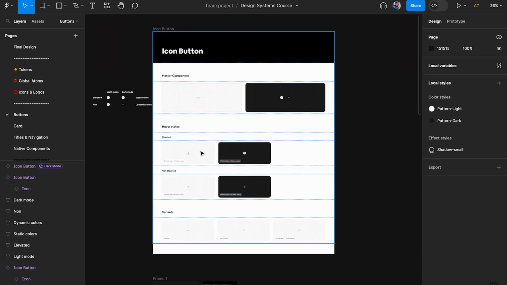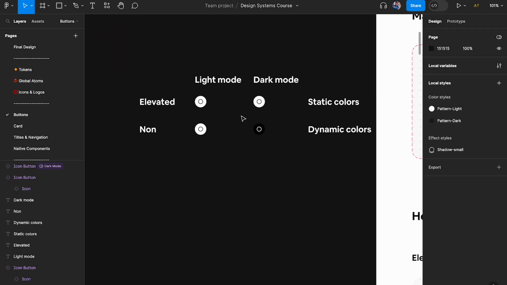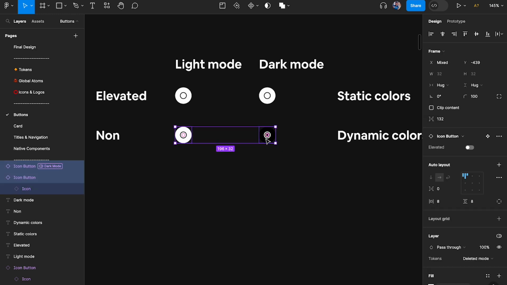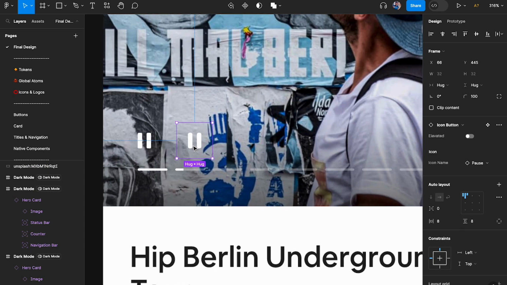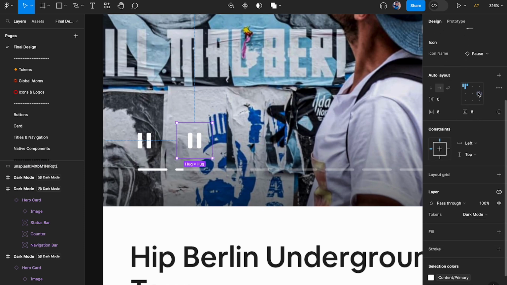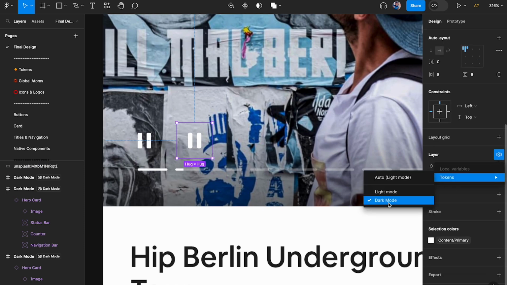The main rules apply, right? The rule is if there is a dark mode variant, we will use dynamic colors. This is the principle that we're going to follow. And now if we are ever going to use the dark mode variant in light mode, we are going to force the dark mode variant. So that's why this icon is now going to have the dark mode variant.